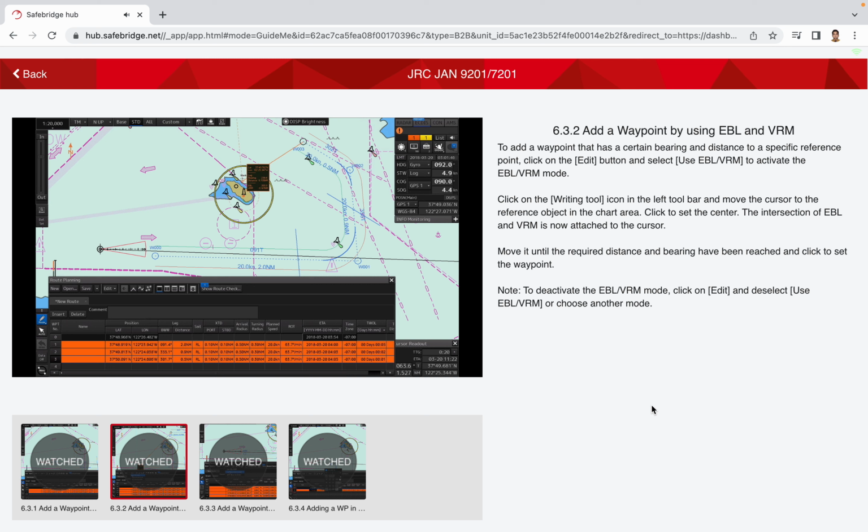The intersection of EBL and VRM is now attached to the cursor. Move it until the required distance and bearing have been reached, and click to set the waypoint. Note: to deactivate the EBL VRM mode, click on Edit and deselect Use EBL VRM, or choose another mode.